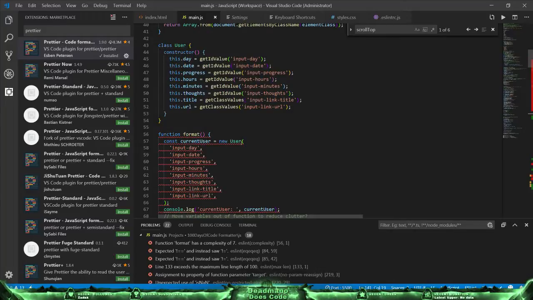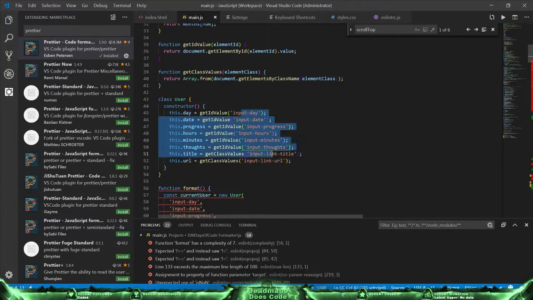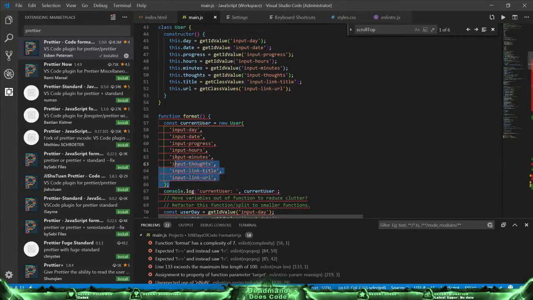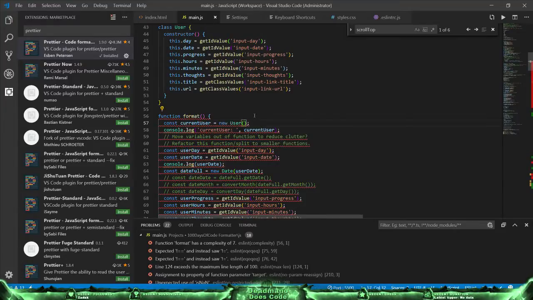Christopher's? Like I said, I can remove those parameters, right? I don't need them anymore. And then I just call new user, just like that, without anything.